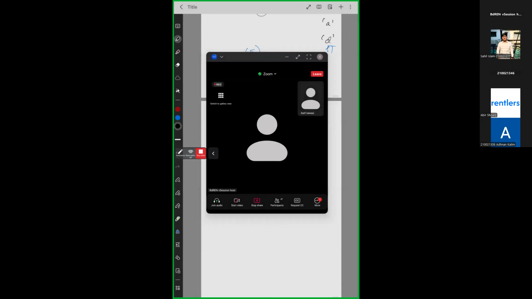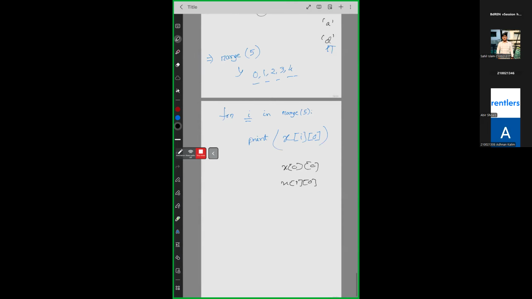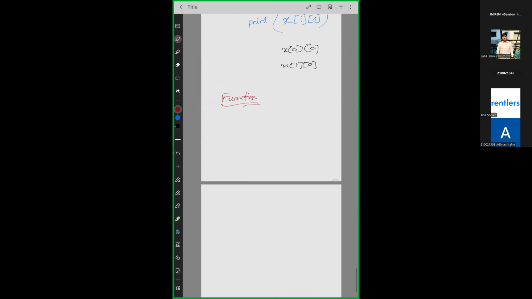We have written a lot of functions in MATLAB. Most of the things we used to call by functions. In MATLAB, the function used to be written like this: function, then the output variable equals the function name, then the input, then the body, then the end. This was how you have written in MATLAB, if you remember.